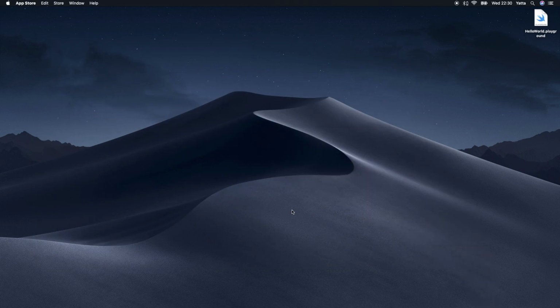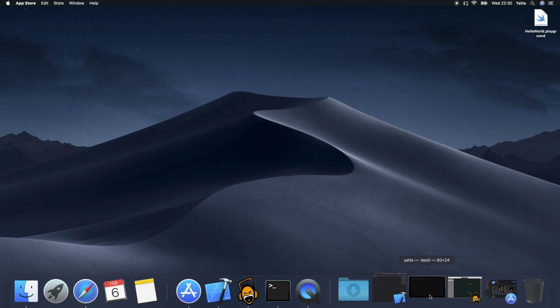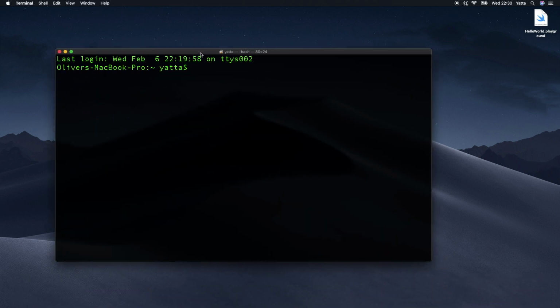So if you've done that and you're finished, we can actually go ahead and open up the terminal, because we can actually run Swift straight out of the terminal. And we can do that because of xcrun, which is a command line tool that we've already downloaded alongside Xcode, because it comes bundled with Xcode.